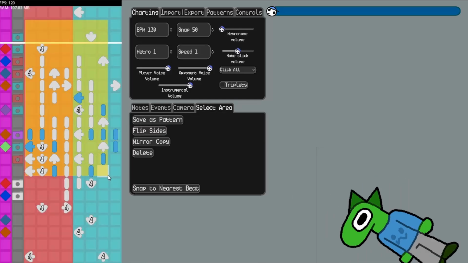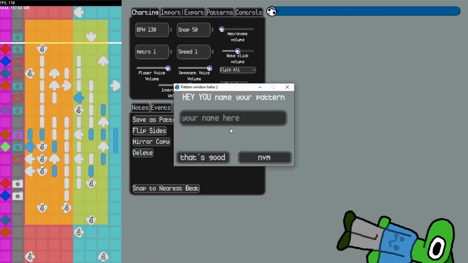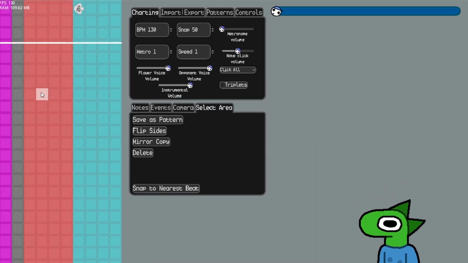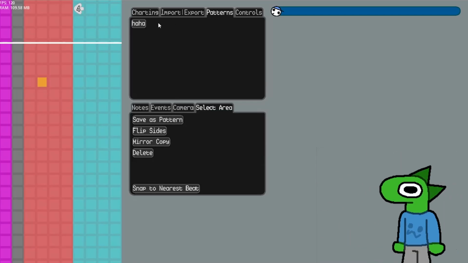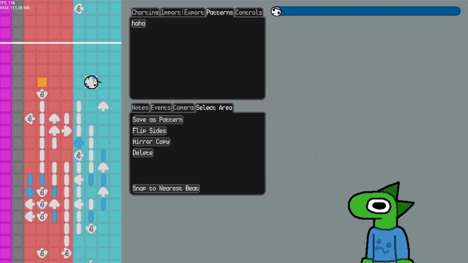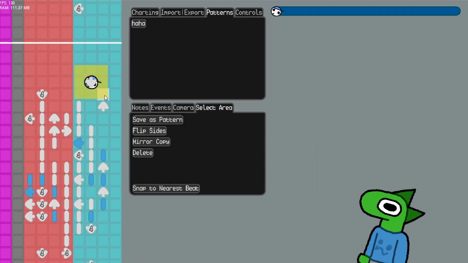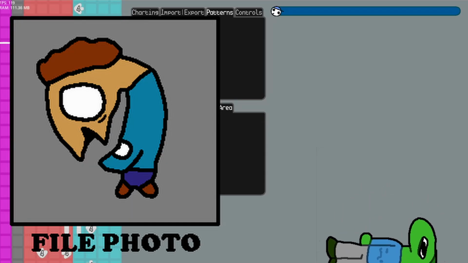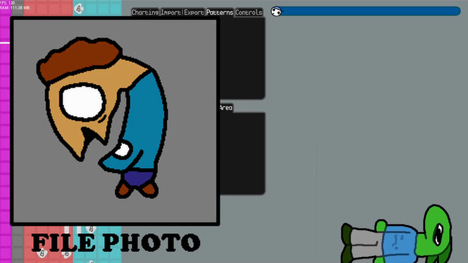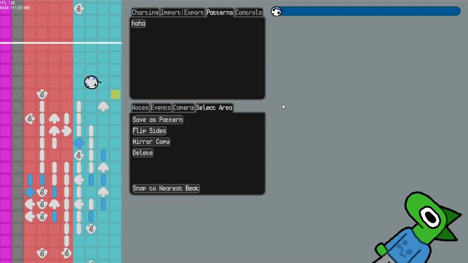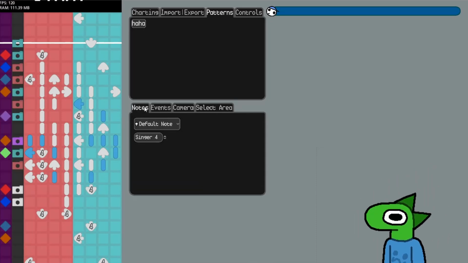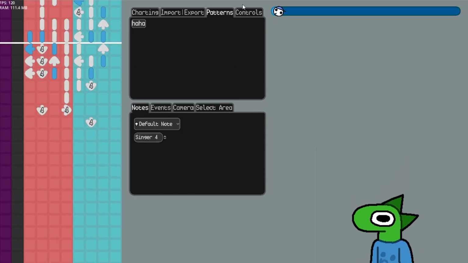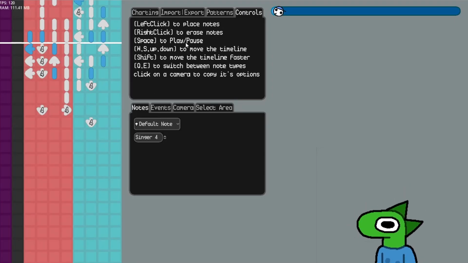We can save things as a pattern. Call it like haha. And then we go down here and paste haha, and the face shows up, and you can't get rid of the face. Melonbread's told me he really wants to get rid of the face. I'm not letting him. So the chart editor has been really useful to make the charts a lot quicker. It took really long to make. It's like a couple months of work.